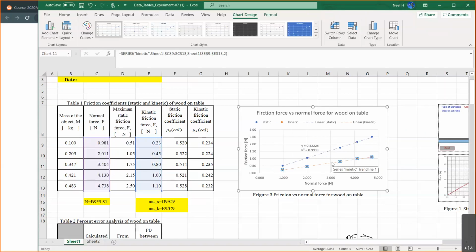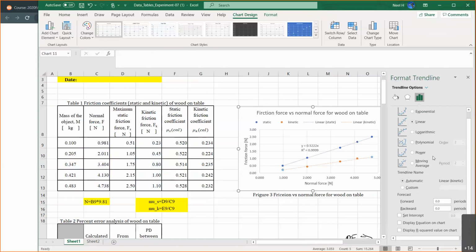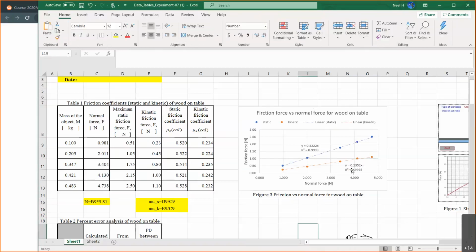And I need to see the equation, so double click on that new trend line. Then go all the way to the right hand side, very bottom, and click all of these three options. That will give you the new values. Okay, that's the equation and the numbers we would like to see for our kinetic friction case.